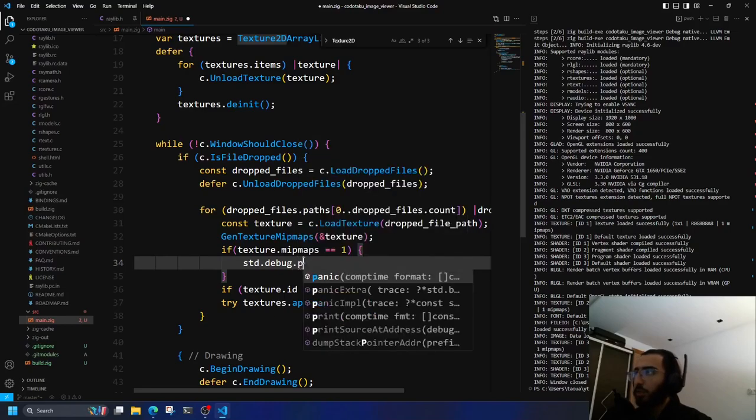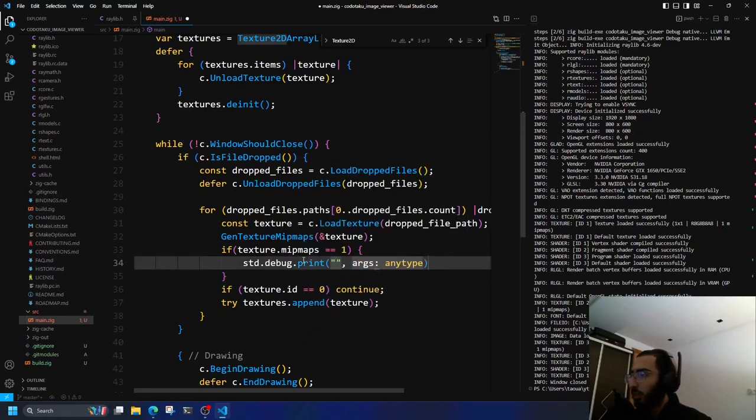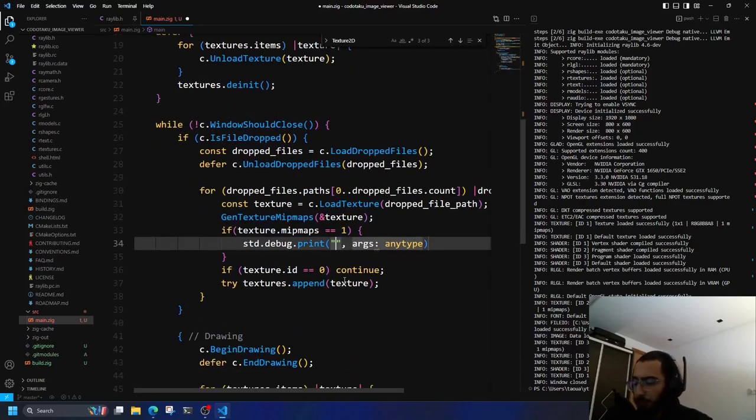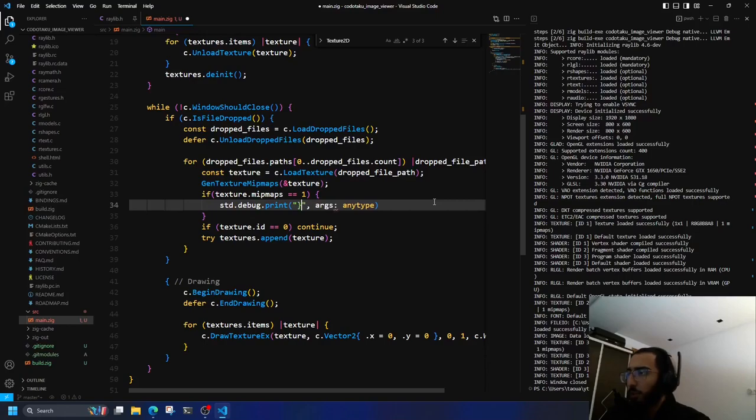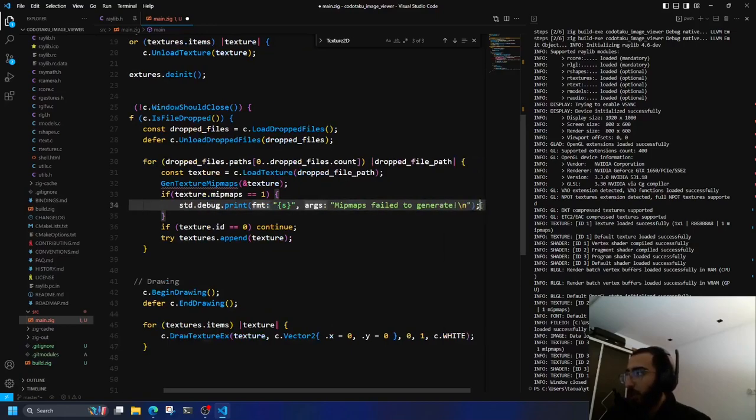not warn, let's just go with print. In fact, we don't need to print, but anyways, mipmaps failed to generate. And let's make sure to add a new line there. And honestly, I don't like to put anything in the format, I just like to put a format basically. So let's go ahead and do this. I'm basically telling it that I'm going to give you a string, and there you go.